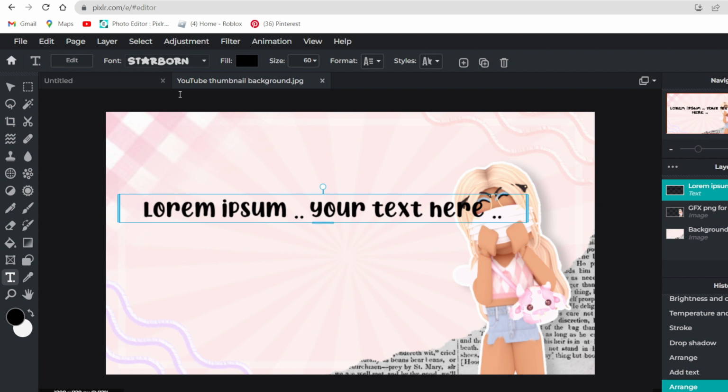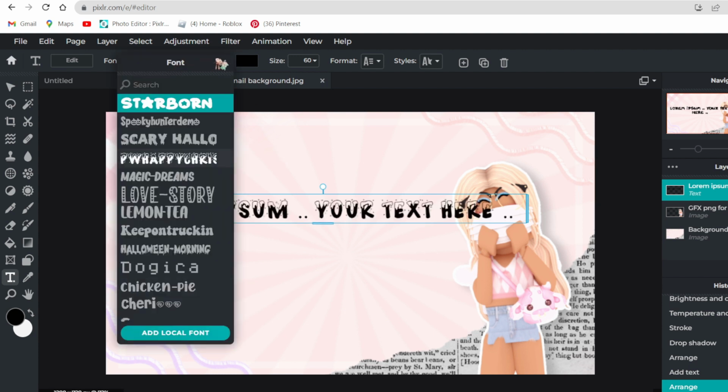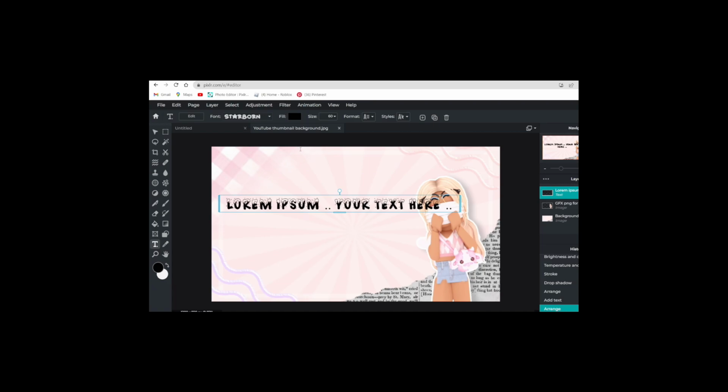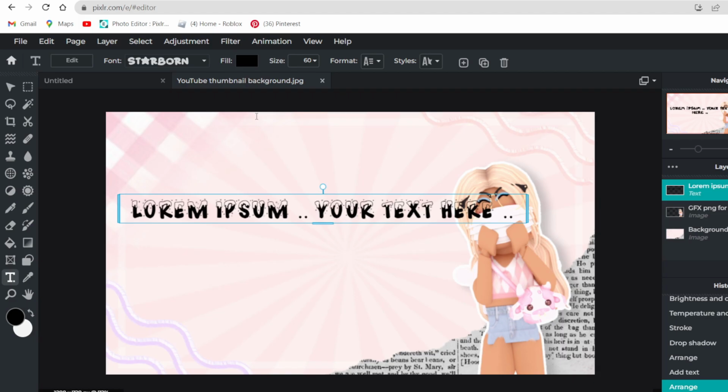Yay! Okay, so now it is time to change the font and change everything, and it's going to look nice. It's going to look good, and it's going to be eye-catching, and text is very important, so we gotta make it look nice.